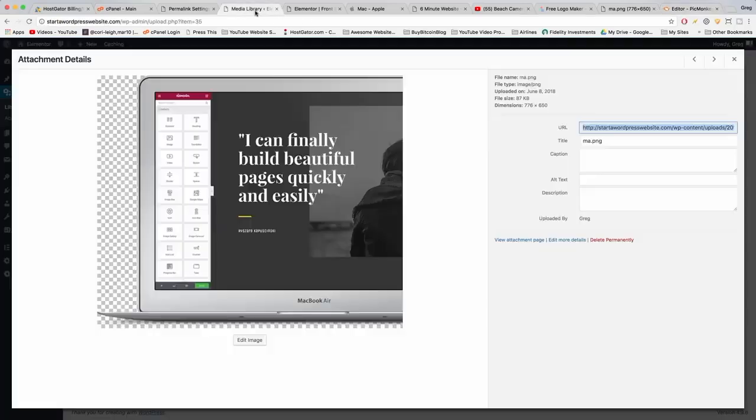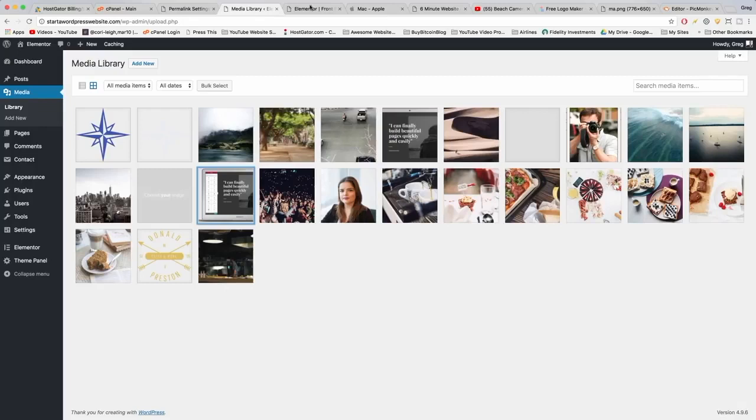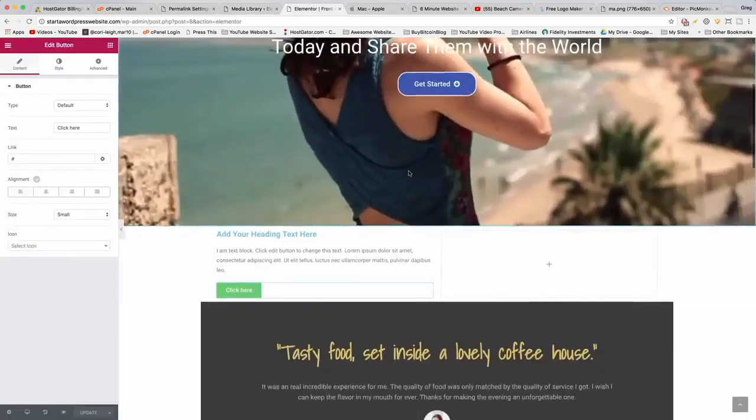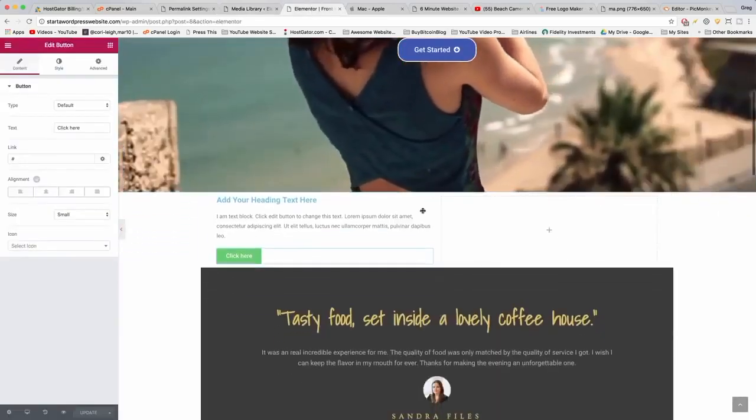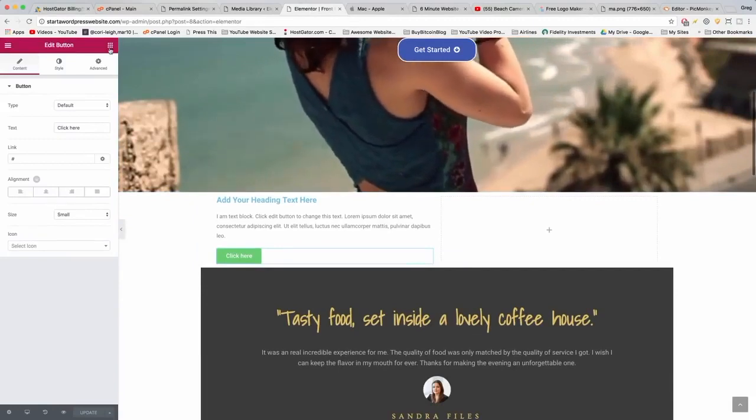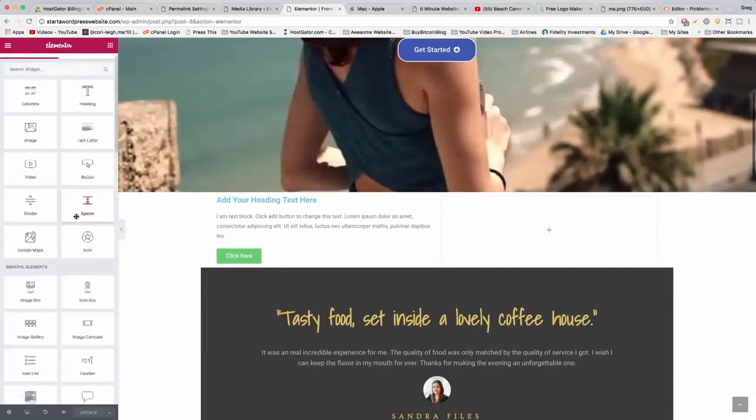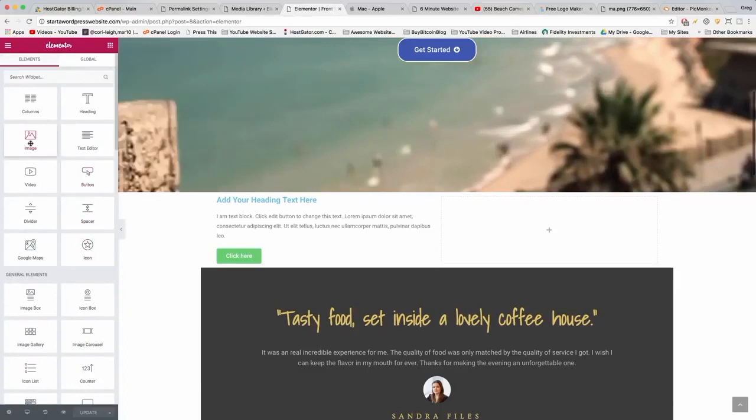Now come back to WordPress in our media library, and we can just close this half laptop, and we can actually go to our Elementor window here, and we're going to put it on the right hand column. So just click on the Rubik's Cube. Now we're going to drag in our first image. So it's just a simple image right here.